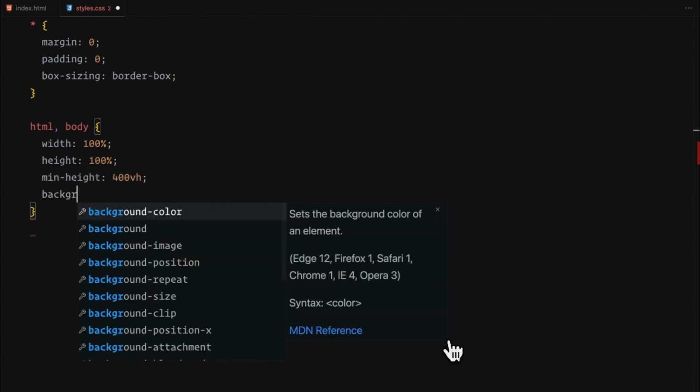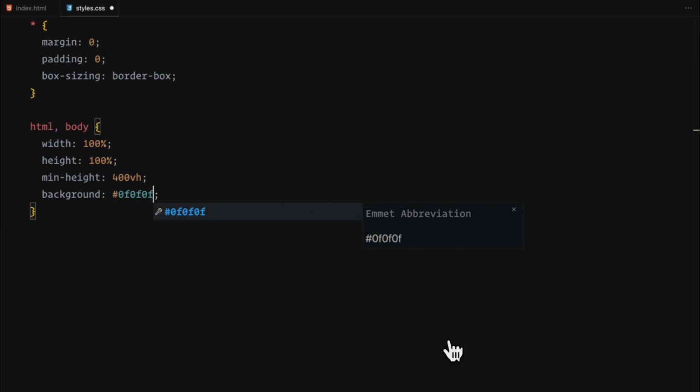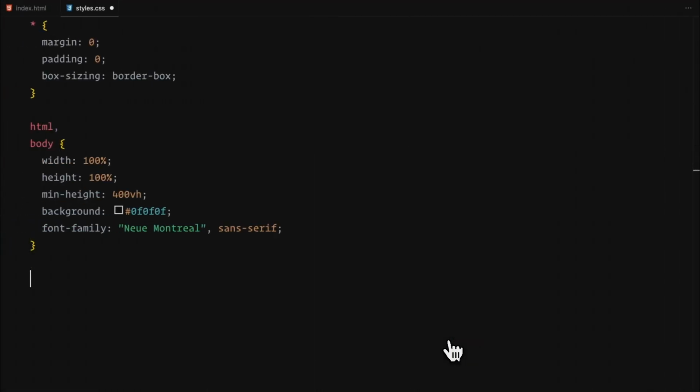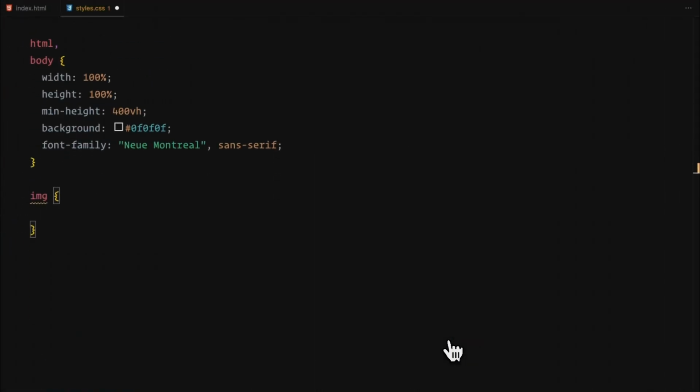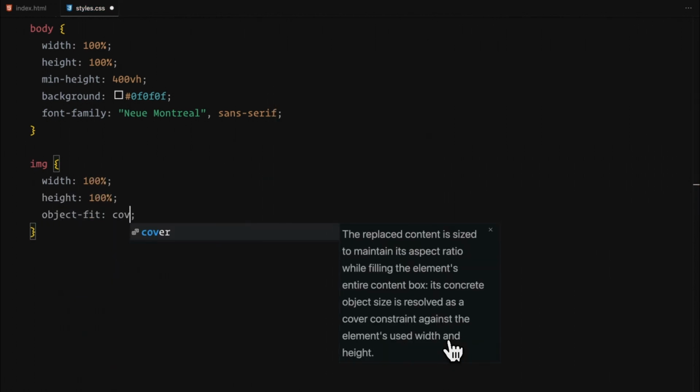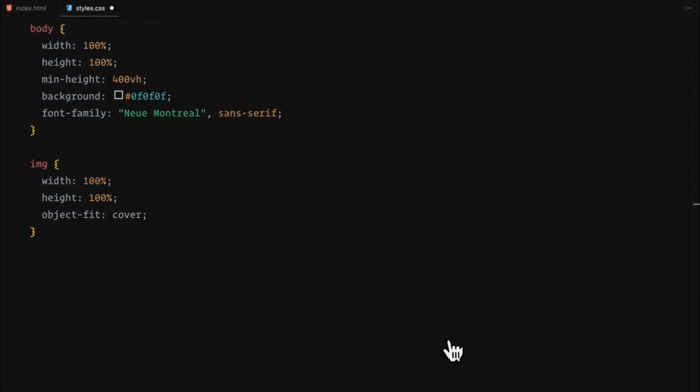A dark background color will contrast nicely with our white letter images. Just in case you're using text instead of images, set a default font family. Next, let's apply generic styles for images, setting both width and height to 100%. The object fit property set to cover ensures images completely fill their containers.